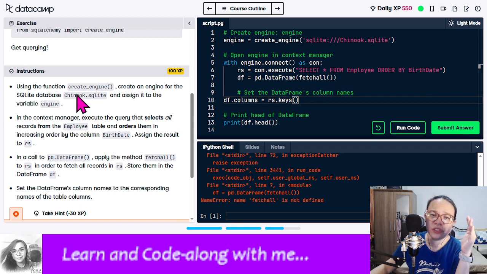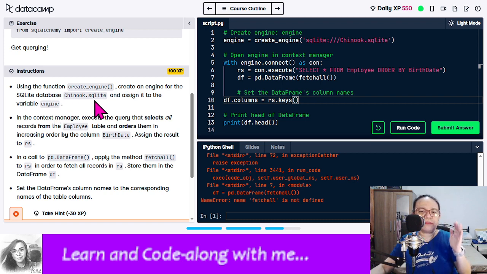Using the function create_engine, create an engine for the SQLite database Chinook.sqlite and assign it to the variable engine. So engine equals create_engine SQLite. It's okay. With engine.connect() as con, rs equals con.execute select asterisk from employee order by birthdate. Fetchall.